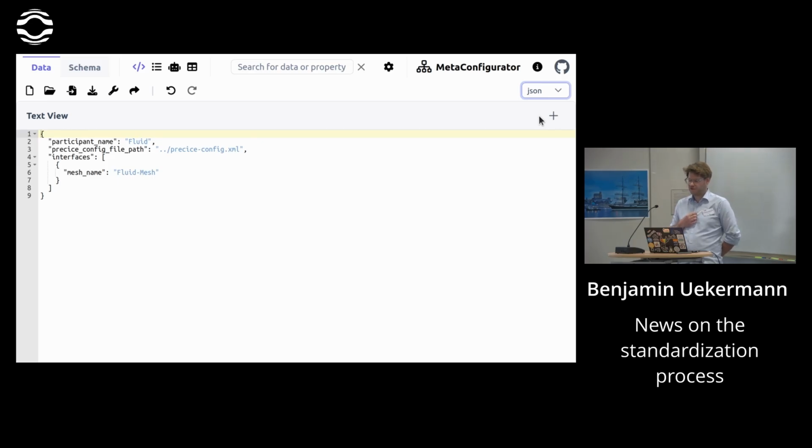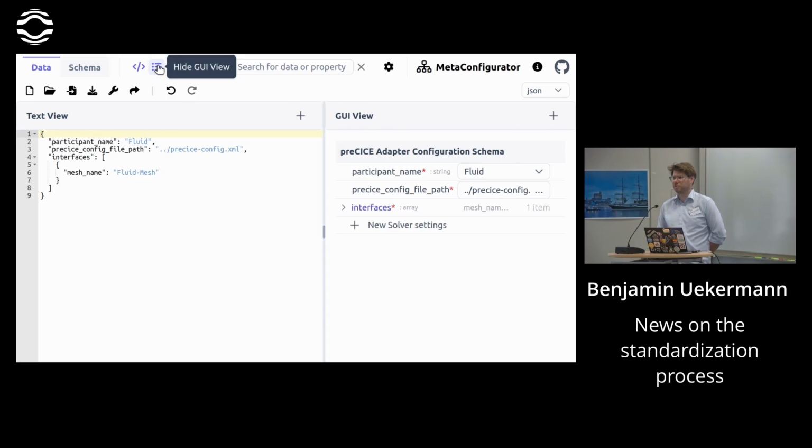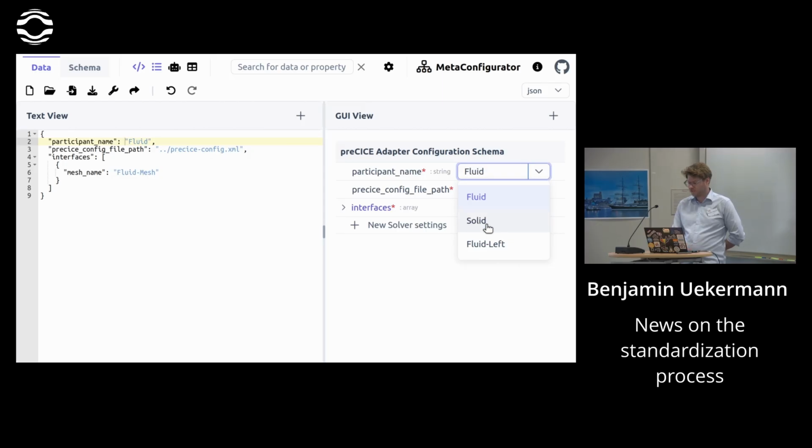So what can you now do with this? The schema defines how this should look, but with the schema, we can now also construct a GUI. So this tool also comes with a GUI. So for example, here in the GUI, you could switch from fluid to solid, and it gives you some examples here. Okay, solid, but you could also fill something else. You could say this is solid 2. Or let's switch back to fluid. And you see that on the left, it's always updated.